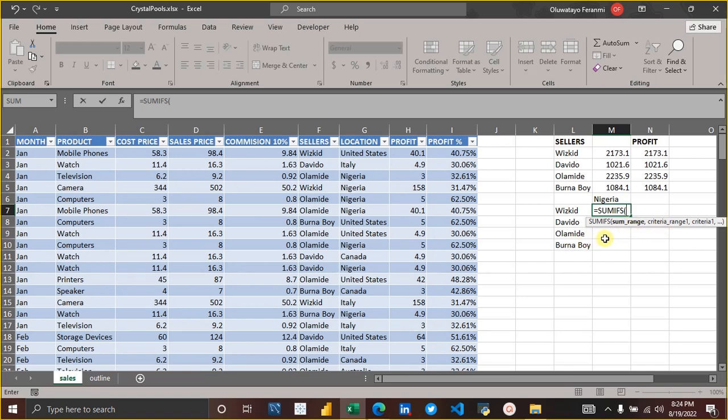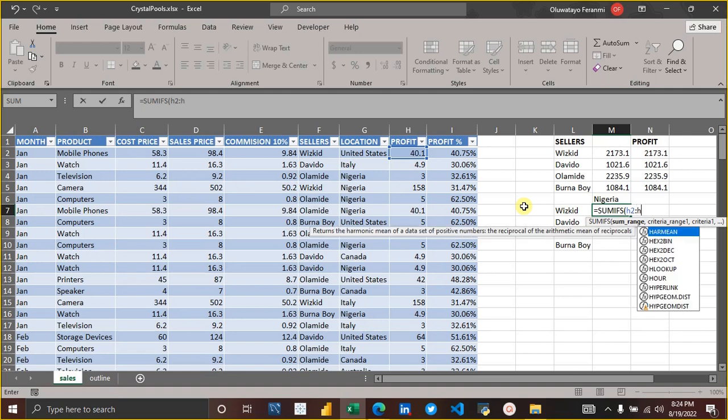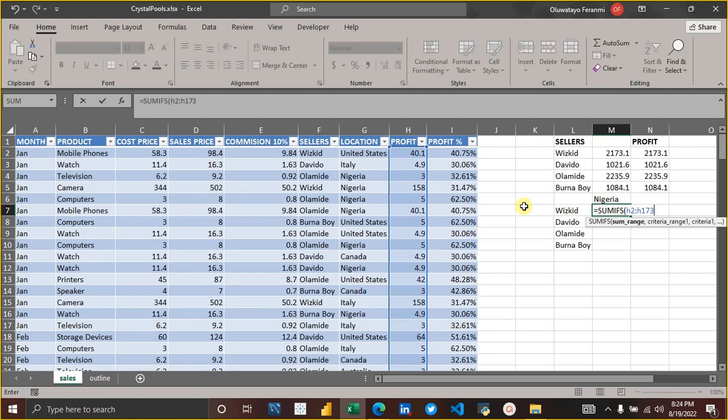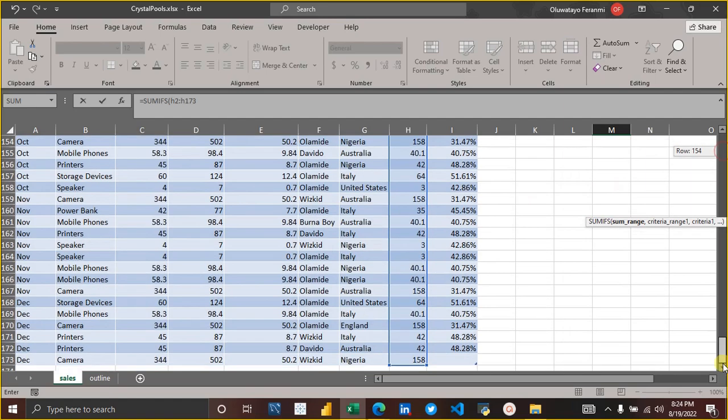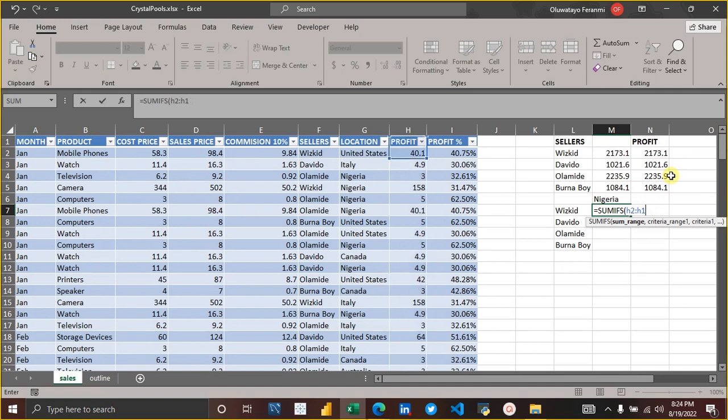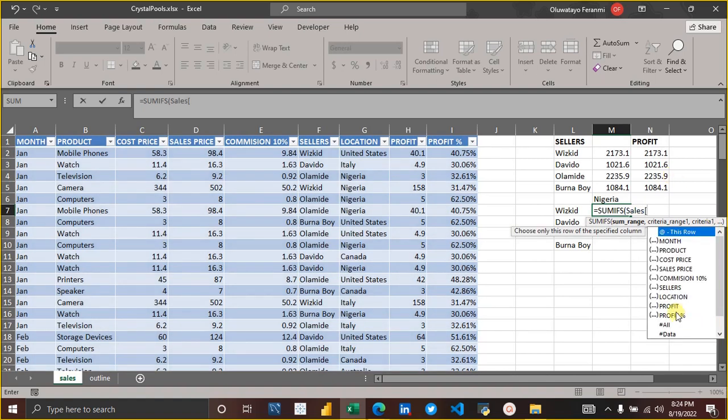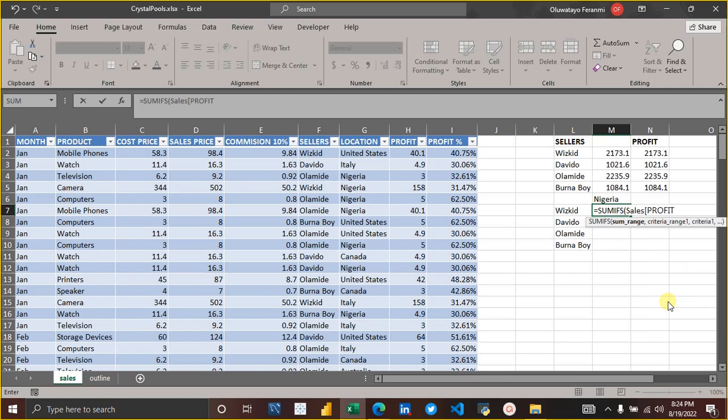In this case, if we wanted to use the old style, we would say H2 to H173, which highlights everything. But instead of doing that, especially when you don't know the cell numbers, just go to sales, square bracket, profits, then close the square brackets, and we've highlighted the profits column.